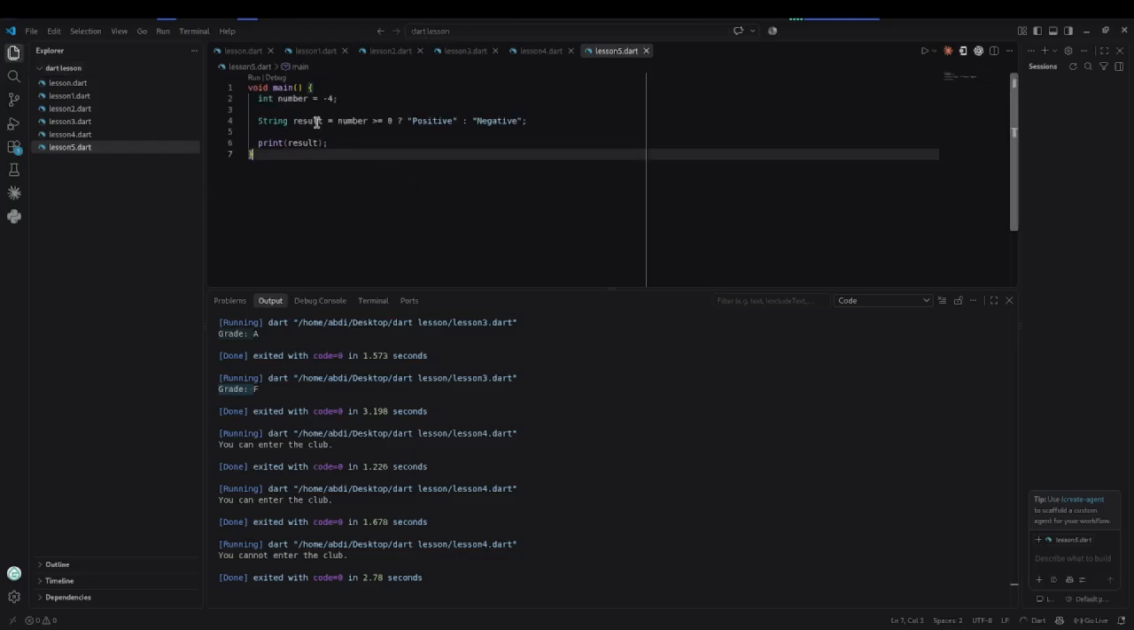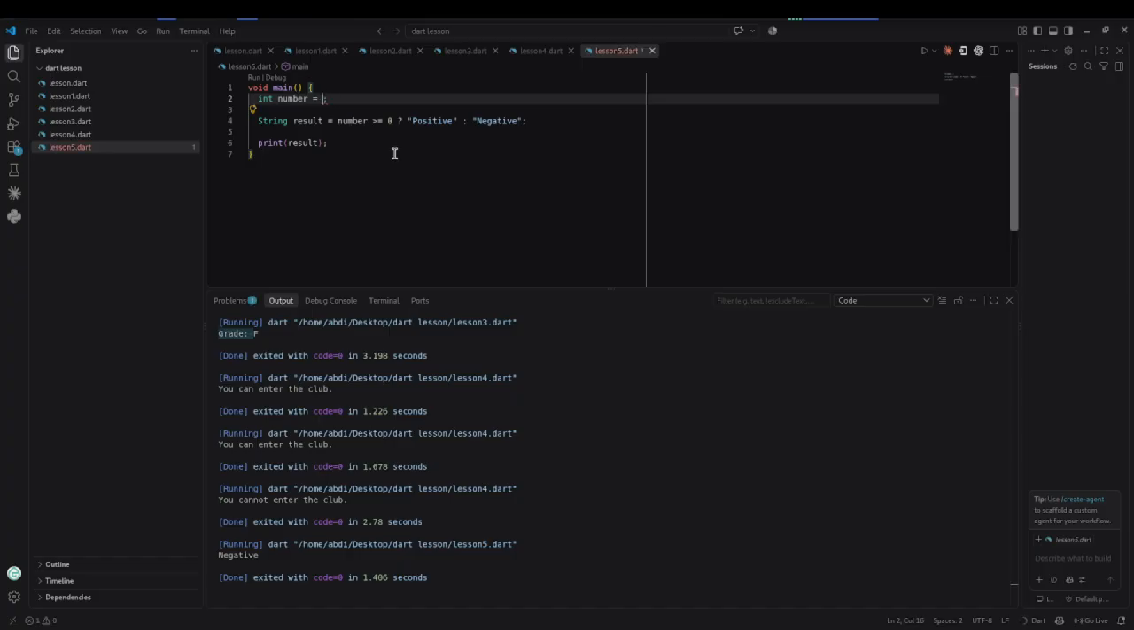Okay, in this lesson, if we now run this, it will be negative. Okay, let's look at it. As you see here, we are seeing negative. Okay, let's make this a positive number. Let's say number 5. This print will be a positive number. Okay, let us run it and see. As we see, we are seeing a positive number.